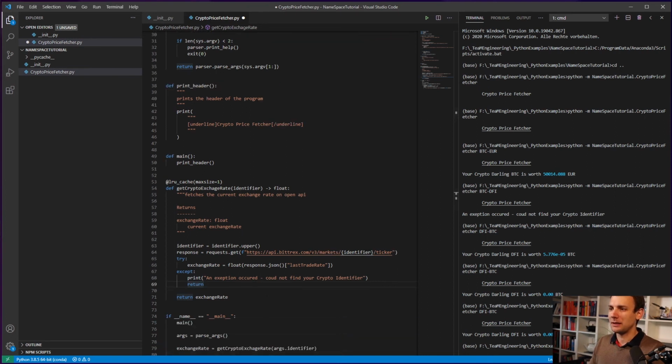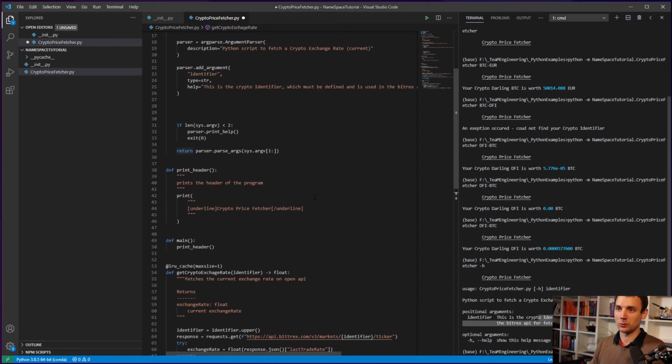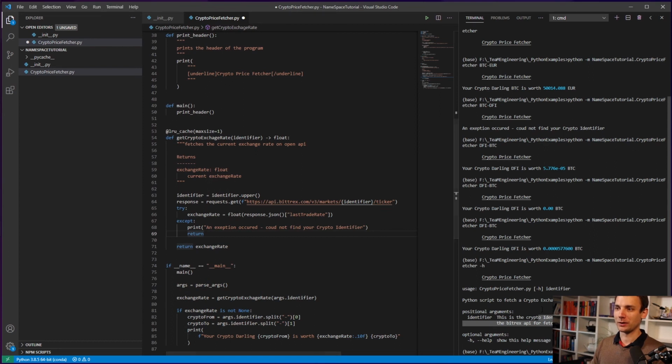But let me see if this works. We want to have just a help here. -a. Does this work? Yeah. See? Positional arguments, identifier. This is a crypto identifier. Watch which one we rewrote here. So you can see how to access also the help, and your colleague, your user, your customer can also do that. And I did not forget my tea this time.